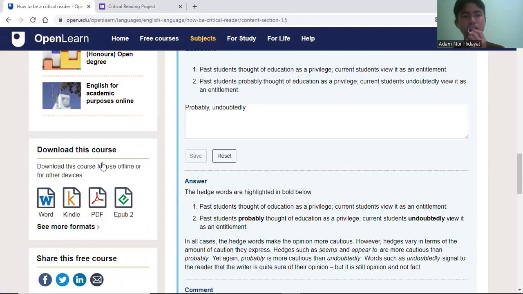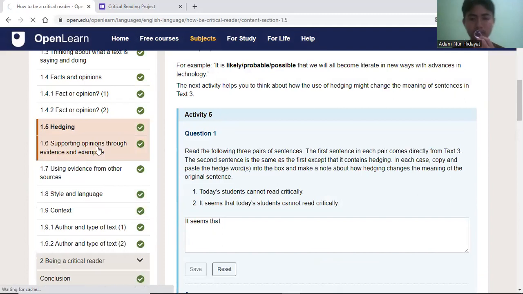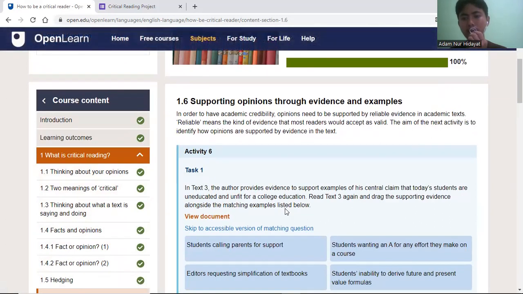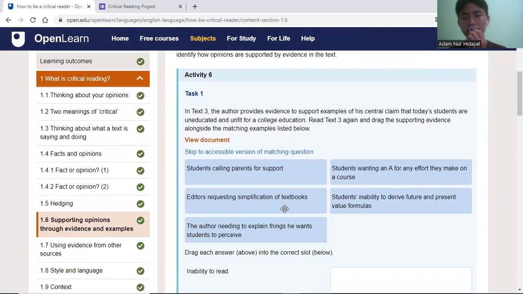Next, we go into section 6. In section 6, there is material on supporting opinions through evidence and examples. The material explains that opinions need to be supported by reliable evidence in academic texts. The aim is to identify how opinions are supported by evidence in the text. Then there are questions that must be answered, and you must read the contents of the text from the previous fact and opinion sections.